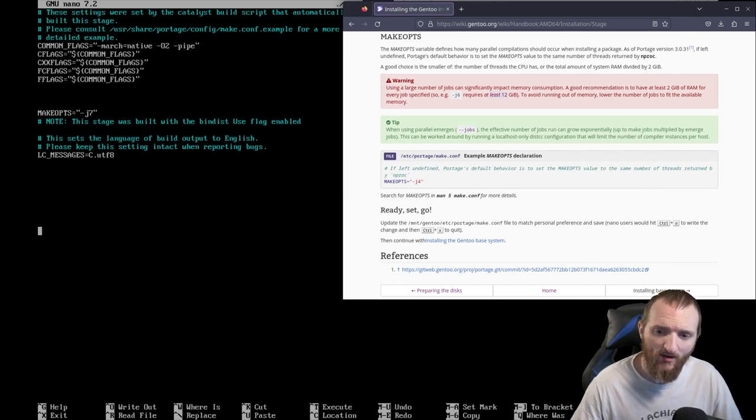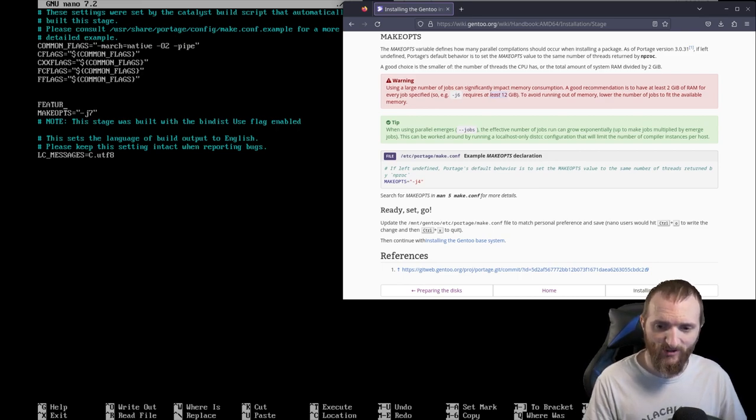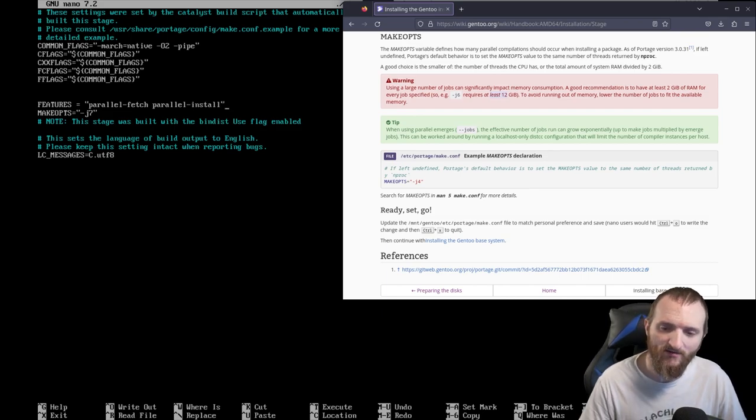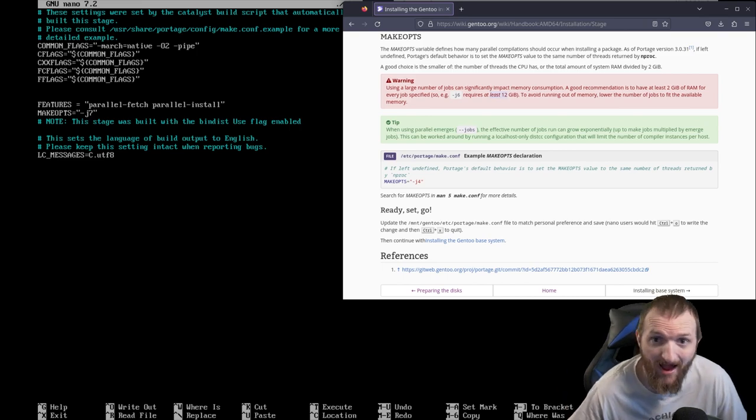Let me pull up my notes. We can do futures equals, okay? We can do futures equals, and then we can do parallel fetch, okay? And then parallel install, okay? What parallel fetch is going to do, it's going to fetch everything faster when you go to install programs, okay? And parallel install, of course, it's going to help the process out. It's going to speed things up. I don't know by how much, honestly, but I do personally use this in my config, and it does seem to speed things up quite a bit, okay?